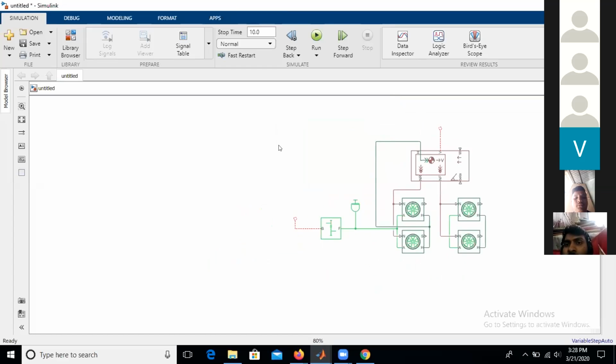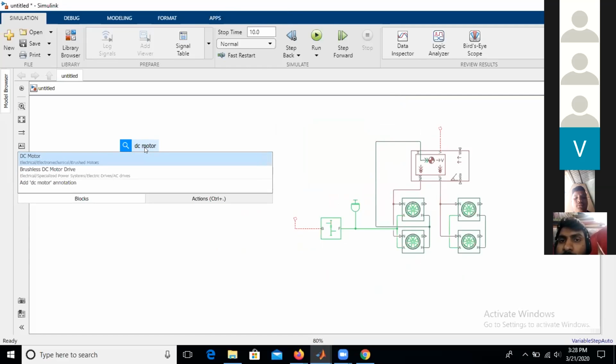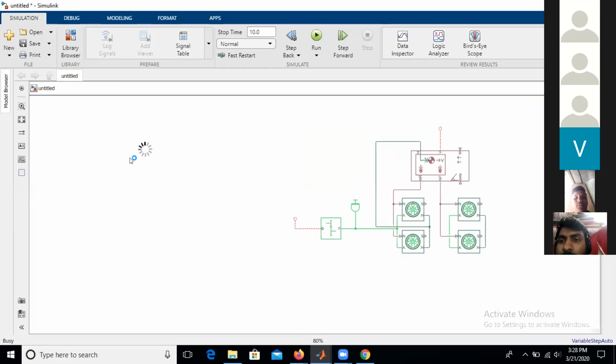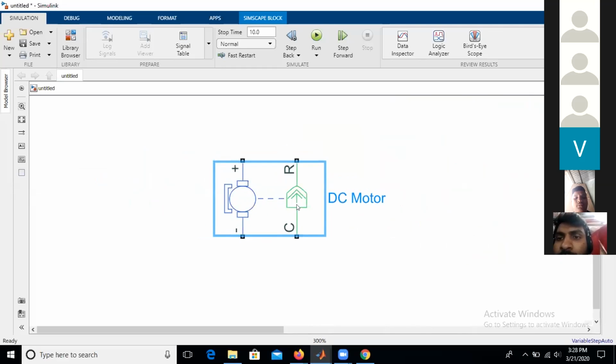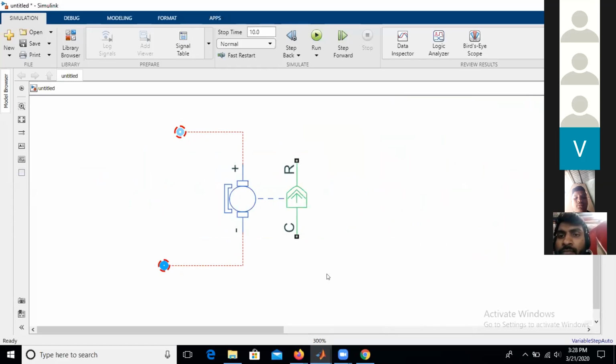So now let me come out of this and keep this system aside, and let me search for the electrical blocks, which is a DC motor, right? So I'm going to take a brush type DC motor. Now, let me zoom in a bit so that you can understand how a DC motor looks inside Simulink. Here you see positive and negative connections, where we can connect the battery or the motor controller output.